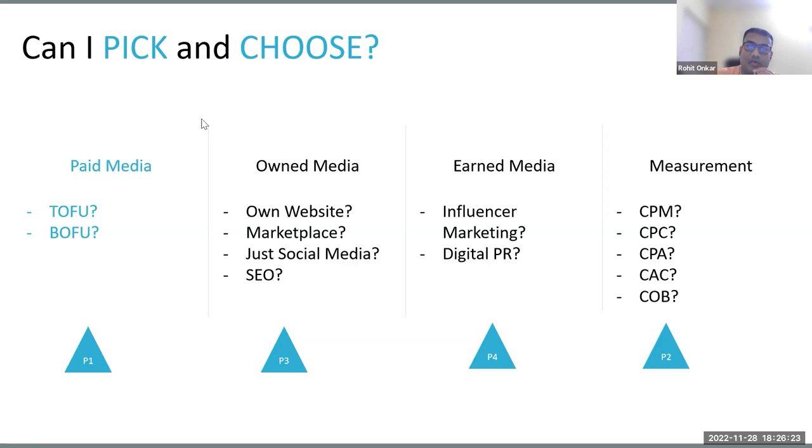So P1 and P2 are grouped together because paid media cannot happen without measurement, which essentially means that if you're spending 100 rupees on Facebook, that 100 rupees needs to be justified. So you need to be able to justify what is the return on the 100 rupees that you have spent. Now, again, that return might be in the form of sales, inquiries, clicks, video views or reach.